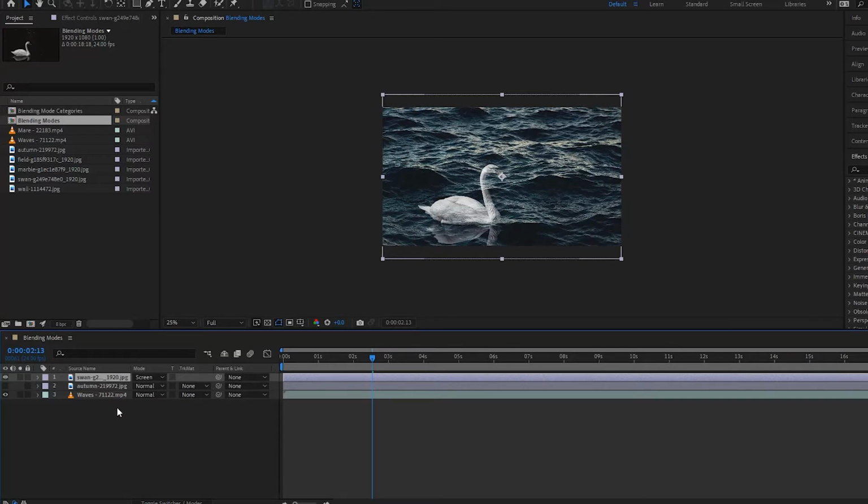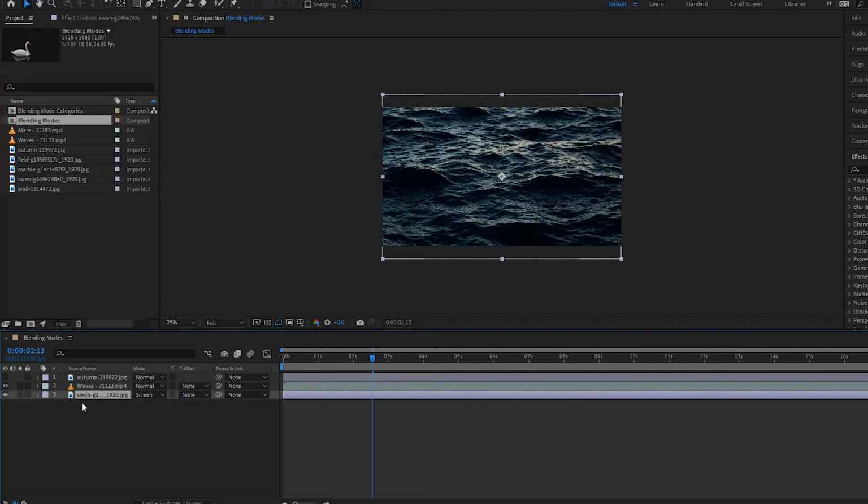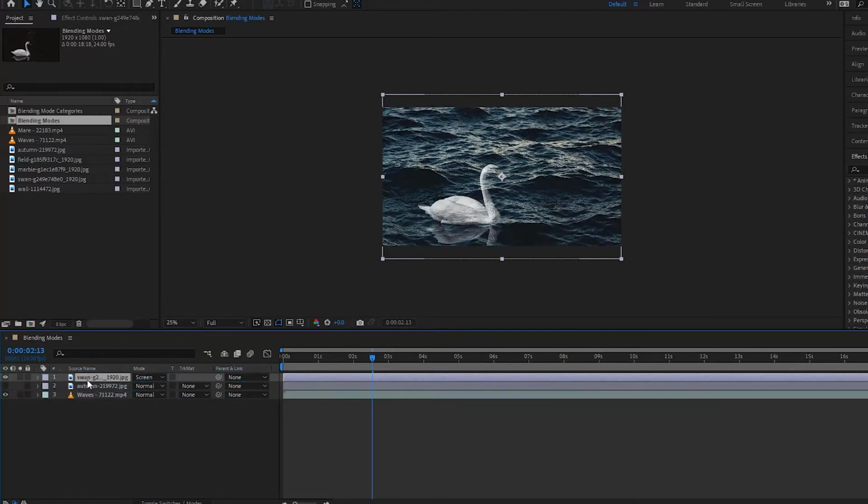Now, one thing you need to know with the blending modes is that it works from top to bottom. The layer you're going to be blending is called your source layer, and the layers underneath it are called your underlying layers. Notice if I was to drag my swan underneath the waves, it would not be blended in. It works from top to bottom. So that's just the overview of how the blending modes work.